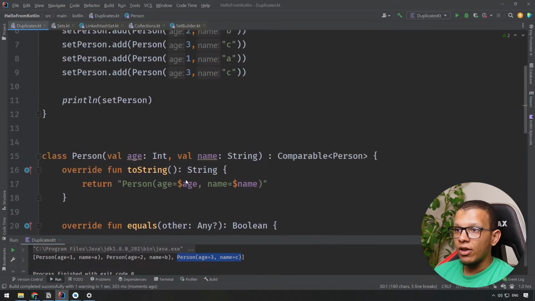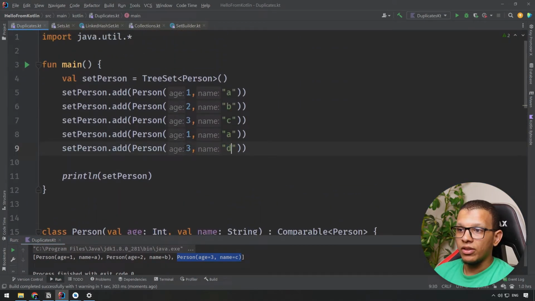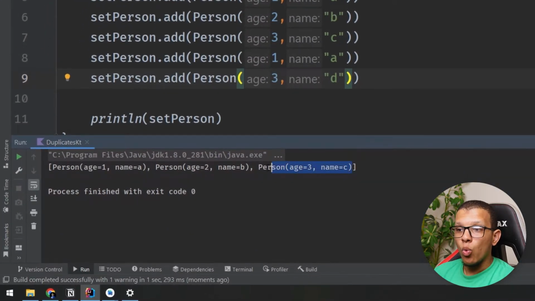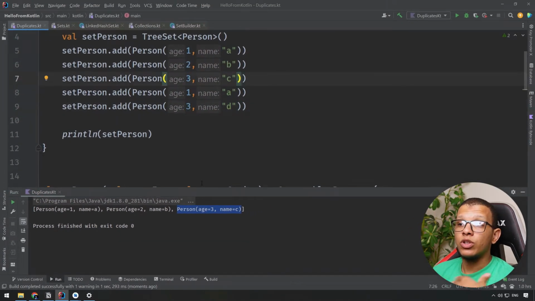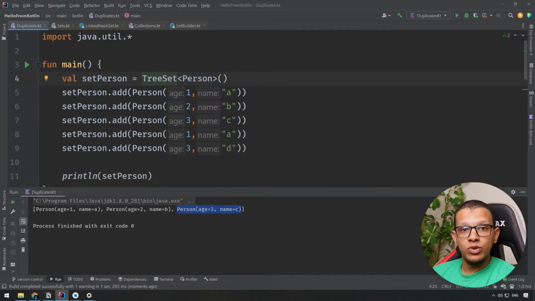Here is the catch. If I add another person, for example D here, but with the number 3, and I run it, you won't see any D here. Why? Because it uses just this 3, and there is already this 3, so it won't show it. So to recap, you can use a set in order to remove duplicates because a set doesn't allow duplicates in its collection, but the way to do it is different for different sets. So you have to know what implementation of the set you are working with, TreeSet, HashSet, LinkedHashSet, and so on, in order to provide this feature for your classes.